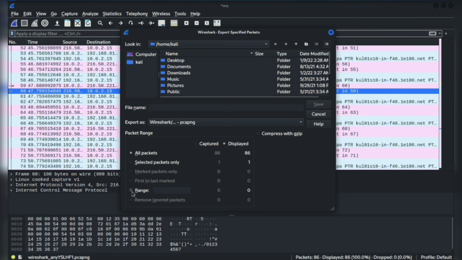Here we have to select the range option and specify the range of the packets which we have to save into file. For example, if we have to save the packets from 45 to 67, we have to specify that range here. After that we have to choose one of the fields here.